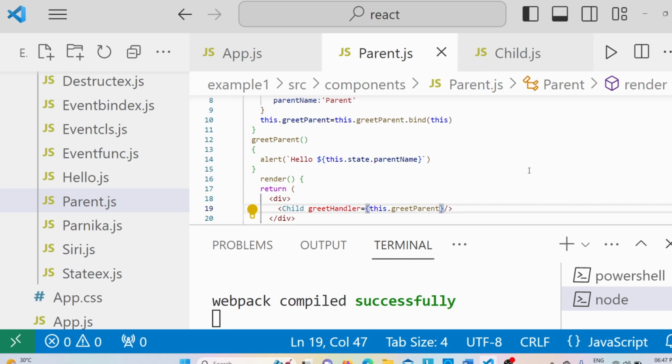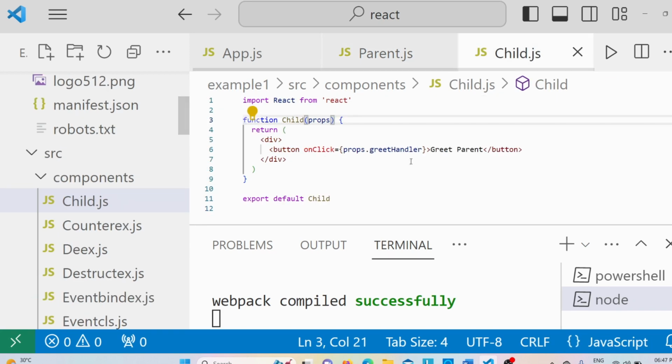Arrow function syntax is the simplest way to pass parameters from the child component to the parent component. In the child component, I can provide any parameters that I want to pass to the parent component.